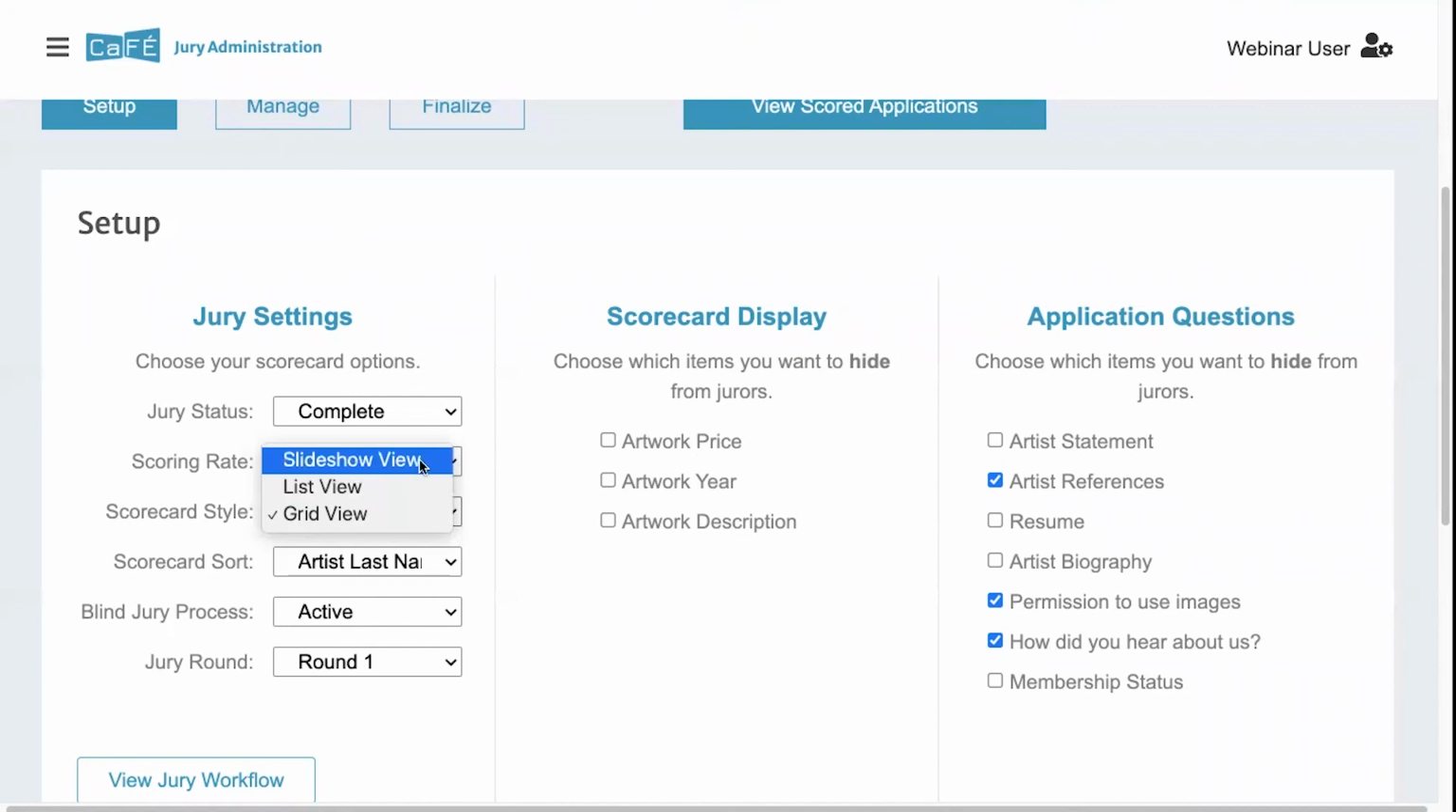So again, this was monitor view, this is projection view, and this was gallery view. And when we release these changes, we'll update all of our help guides so that you know the differences between these three.